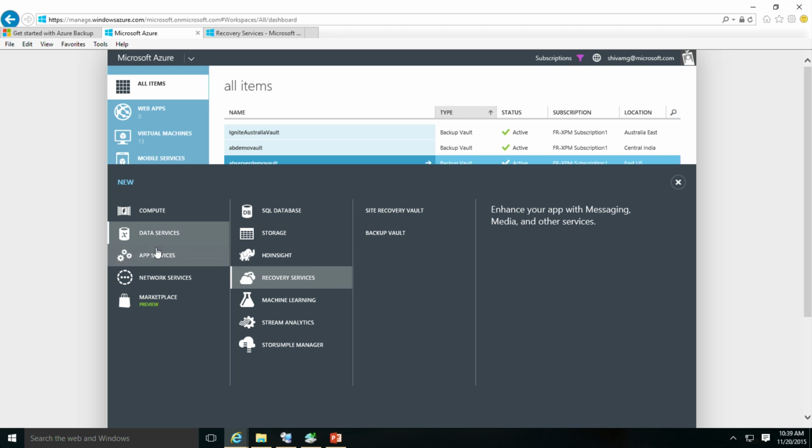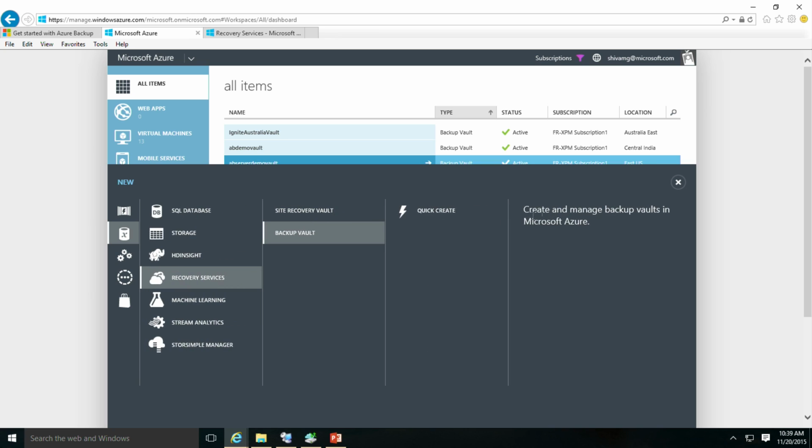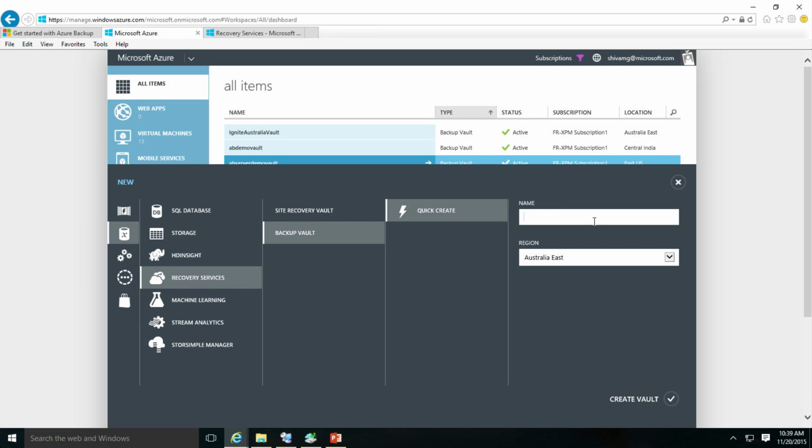So here, the way you do it is, first of all, you need to create a backup vault. This is like a container. So you go to Recovery Services. I can say Backup Vault, Quick Create. I can say Ignite. I can create.